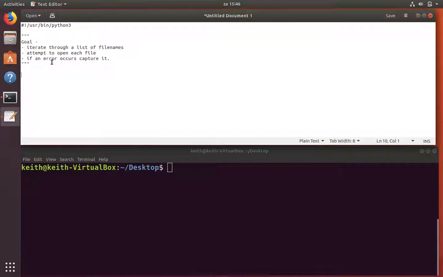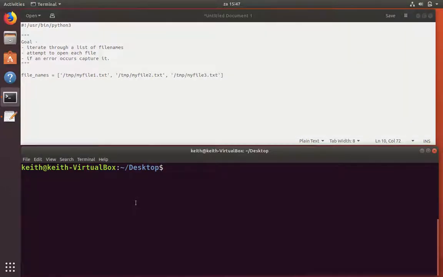Perfect. Let's first just define a list named file_names. And let's name these /temp/myfile1.txt, /temp/myfile2.txt. Let's actually add these as .txt just for fun. And then /temp/myfile3.txt.